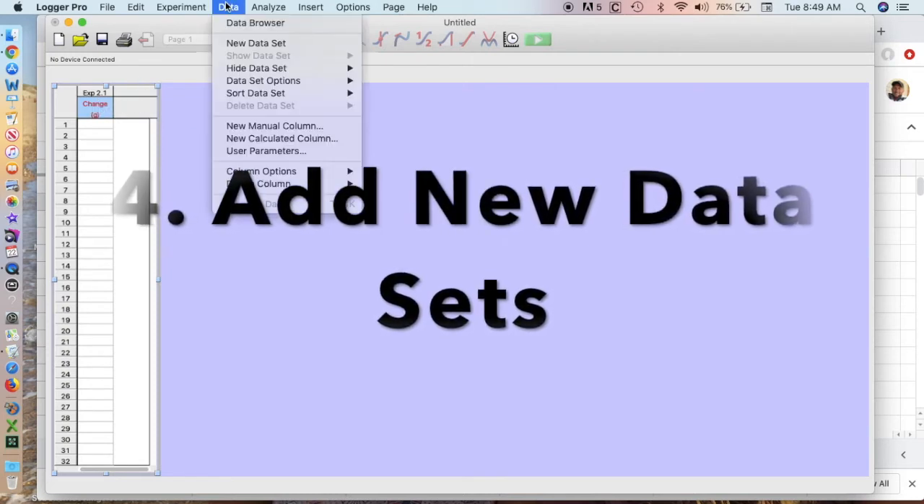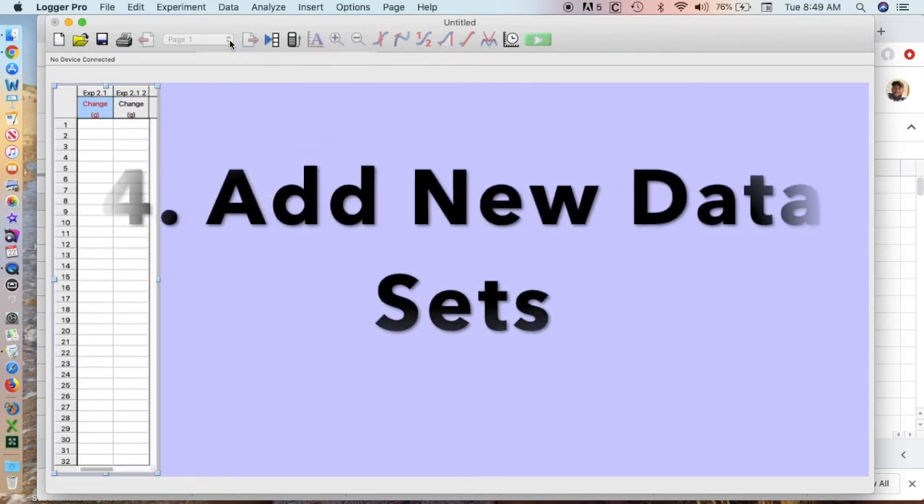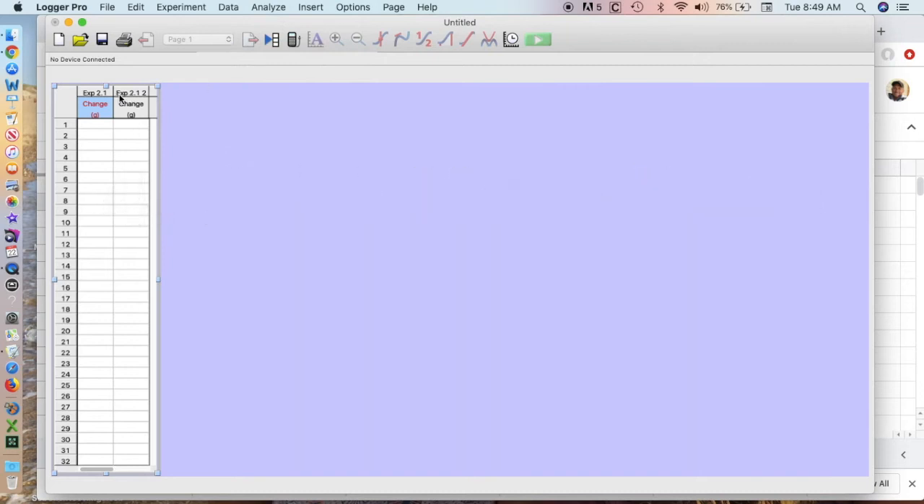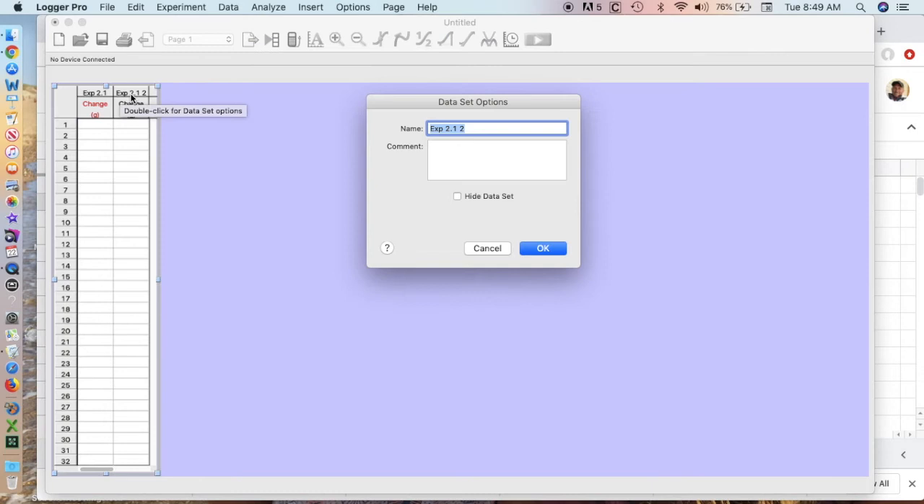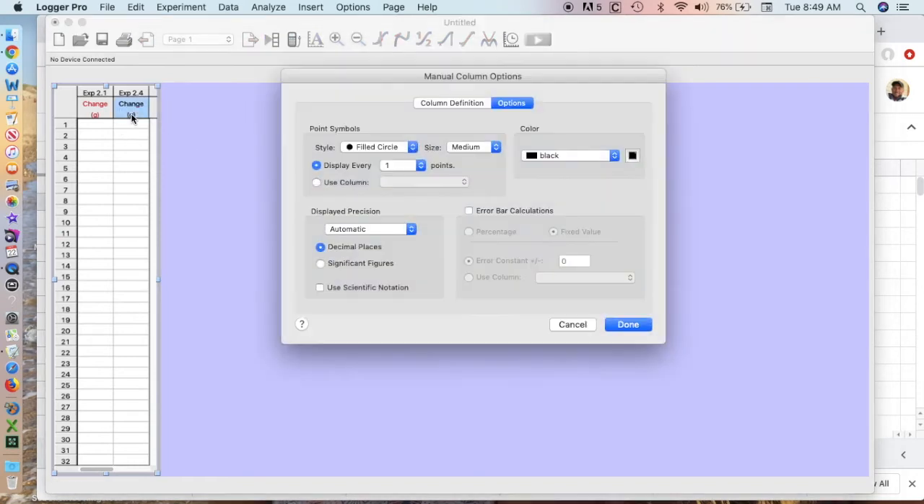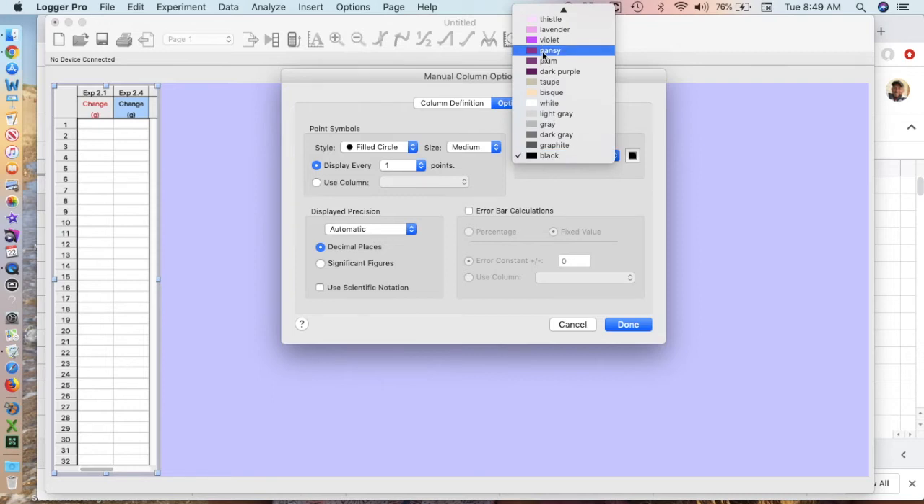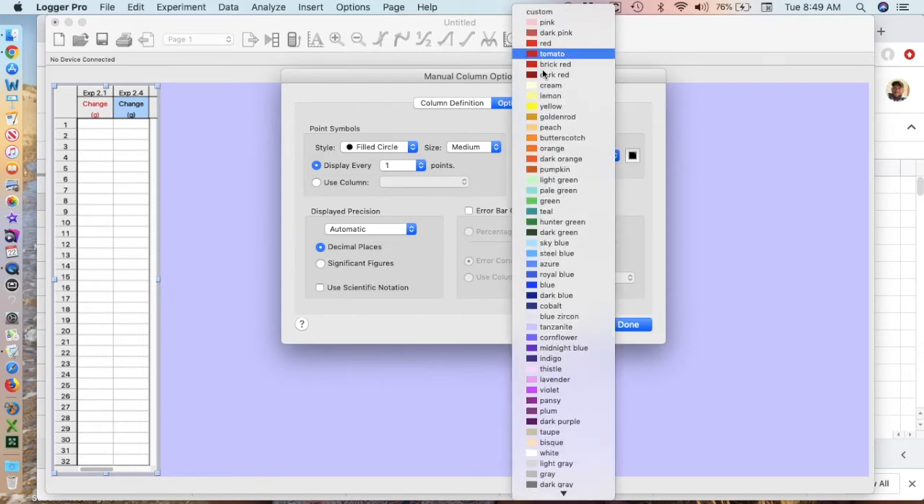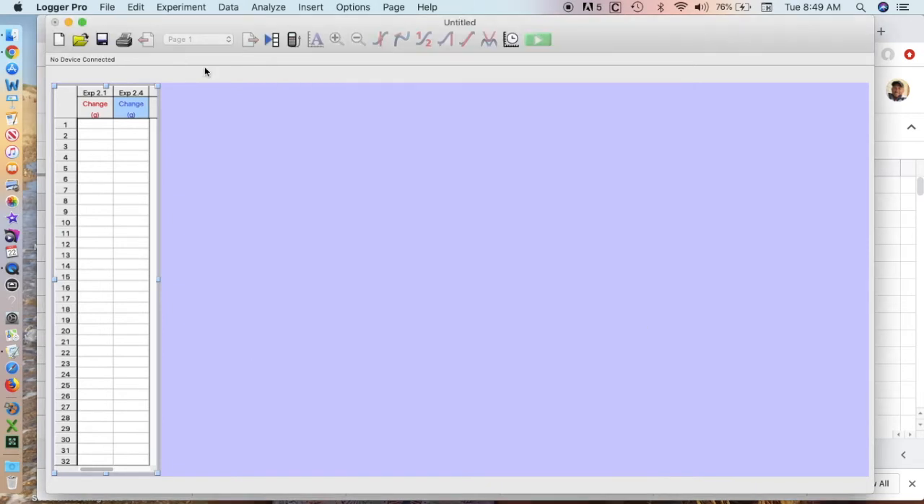So I need to go back up to my menu to data and click something that says new data set. And notice all of a sudden it creates this new data set. I go over here and change the title to Experiment 2.4. Hit OK, double click the change, go to my options and give it a new color. This time I'm going to do a contrasting color to red, and make it blue.